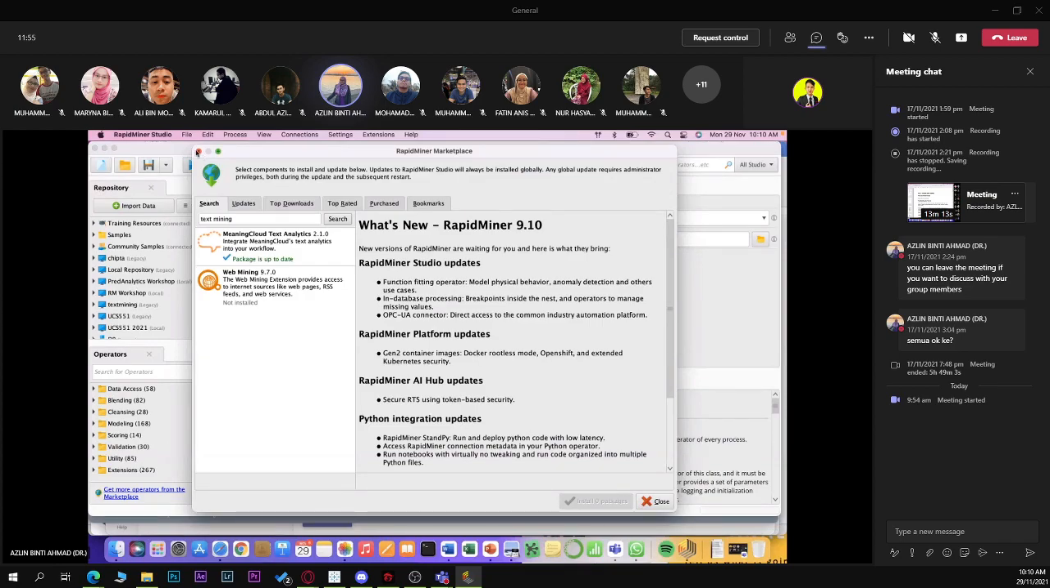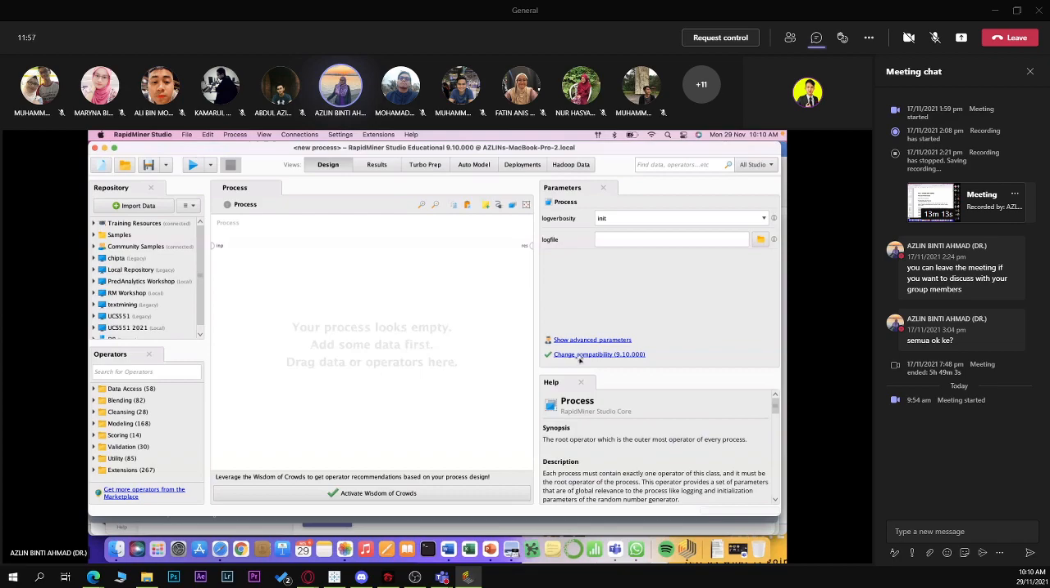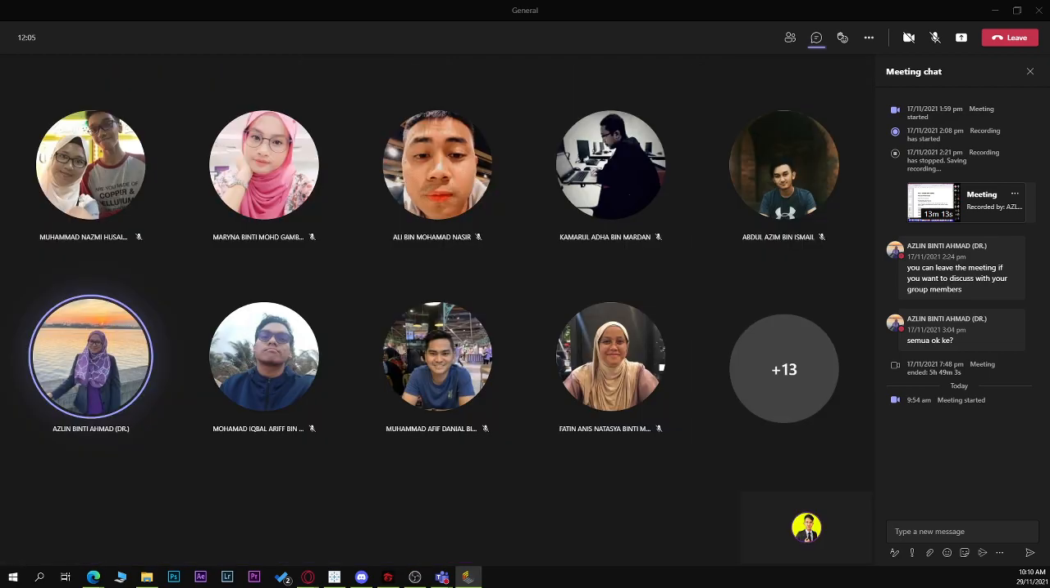Okay, so tolong buat tu sekarang. Kalau tidak, macam mana kita nak start? Oh, tahu tak nak kat mana nak register RapidMiner? Tahu. Download? Okay. Tahu. Sila buat sekarang.